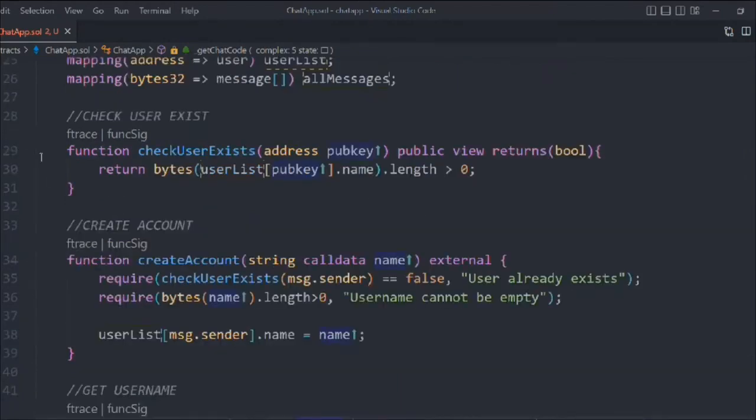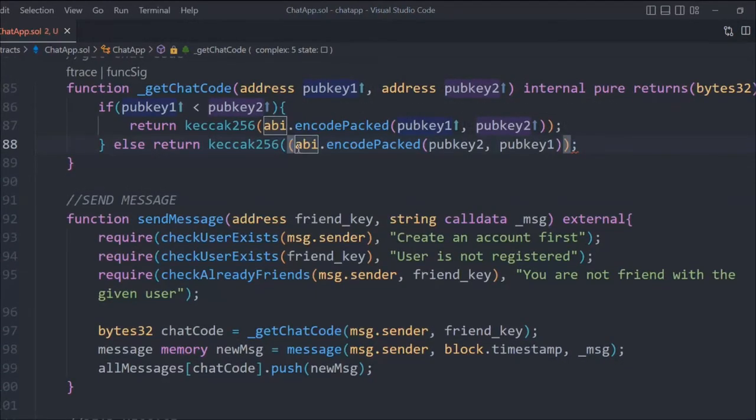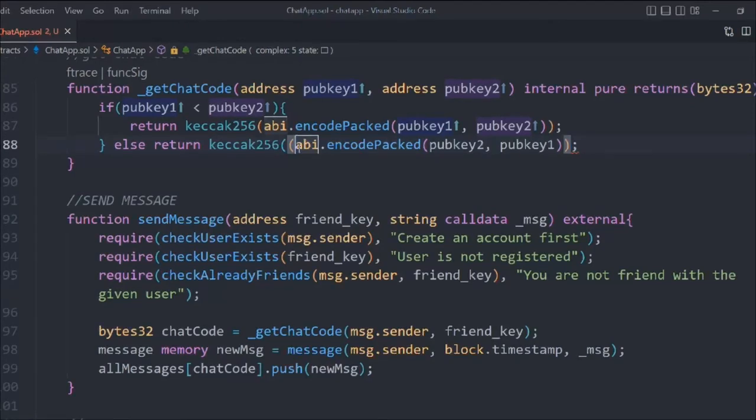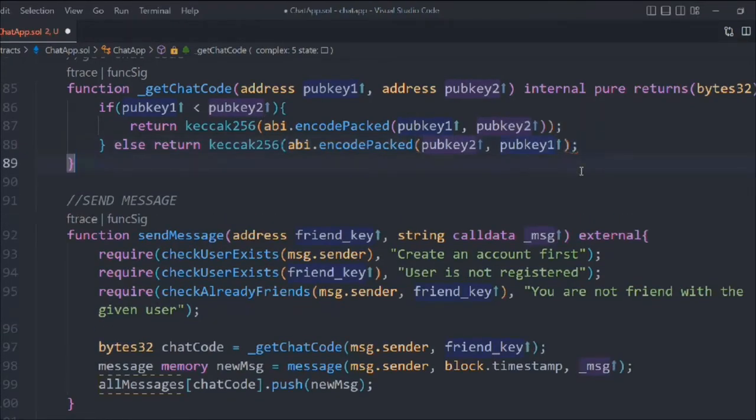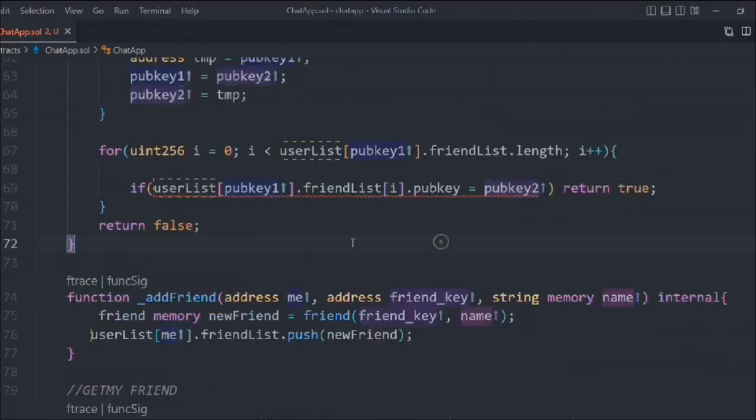I think we are getting an error, so let's try to find out where the error is happening. So here we are in this sendMessage. Here is the problem we have in our getChatCode. I have provided an extra bracket. Simply remove this one and remove this one as well. Still we are getting an error, okay, my bad. Let's find out what the problem is here. And here I forgot to add this, so provide this one more.